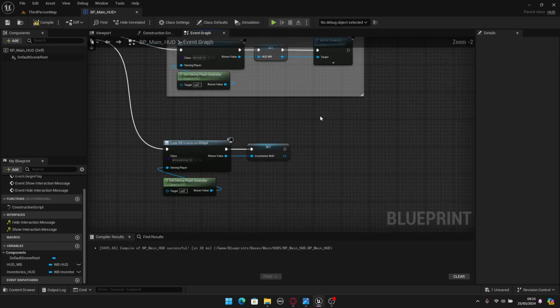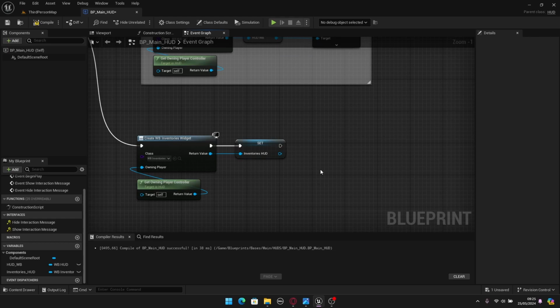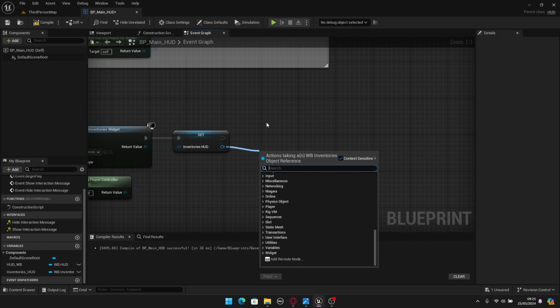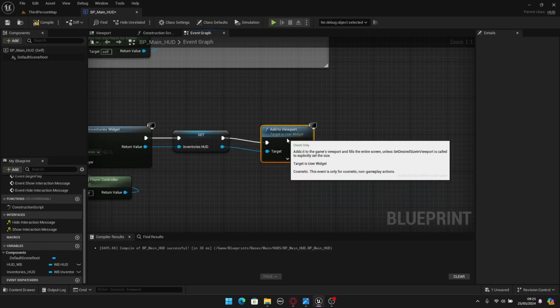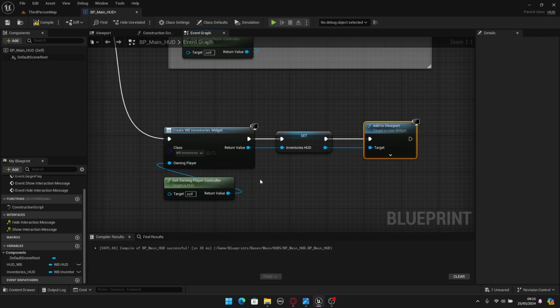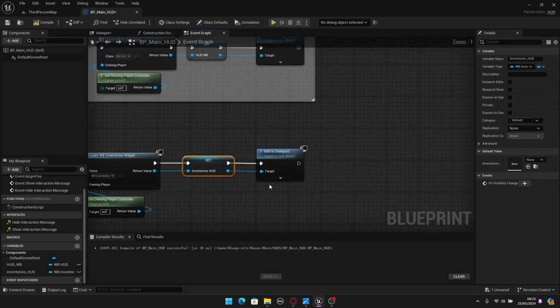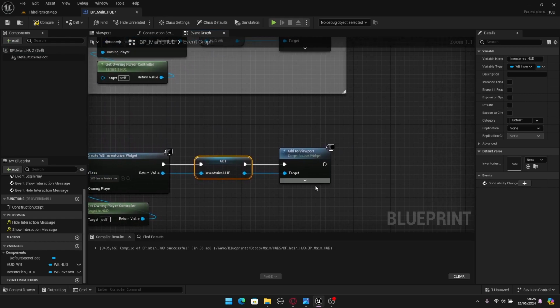So now we are creating the widget. So we need to add this on the screen now. To do this is really simple. We just need to get the reference for the HUD, which is this one here. Let's drag from this and type add to viewport like this. And now we are creating the widget. We are setting a reference of this widget in a variable, and we are adding this widget on the screen.